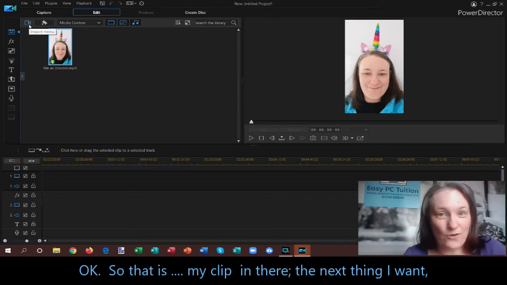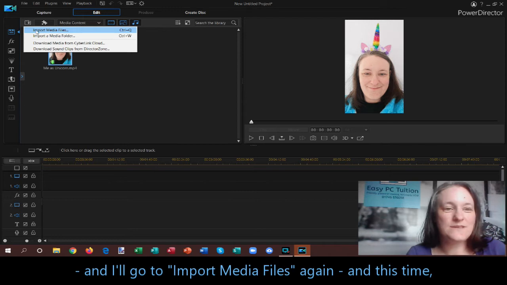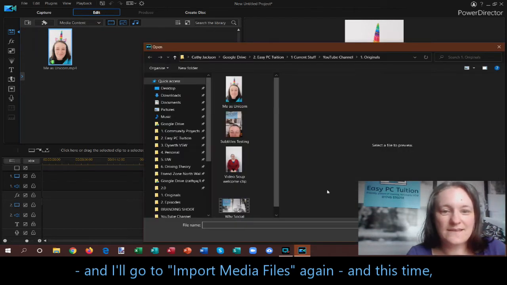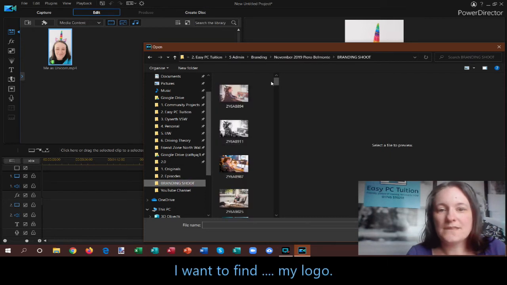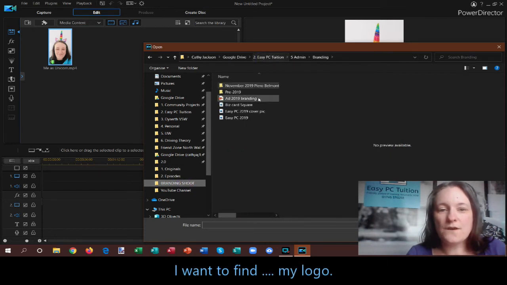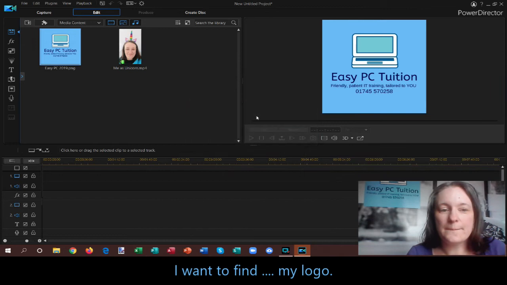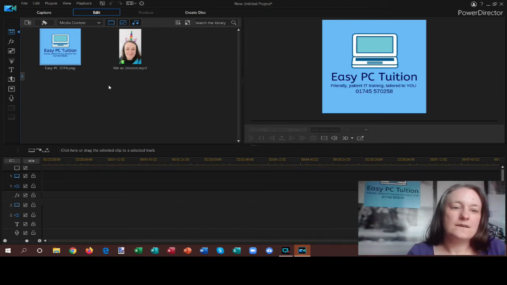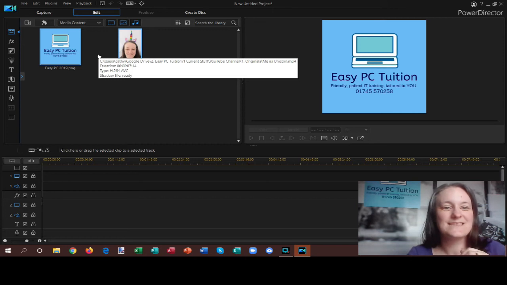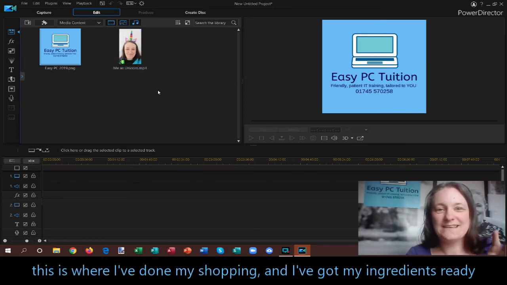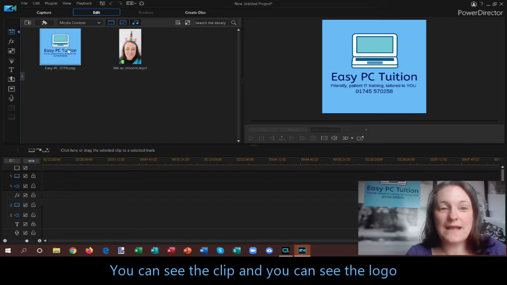The next thing I want, I'm going to go to Import Media Files again. And this time I want to find my logo. There we go. So you can see here on the left in my ingredients pot, this is where I've done my shopping and I've got my ingredients ready. You can see the clip and you can see the logo.